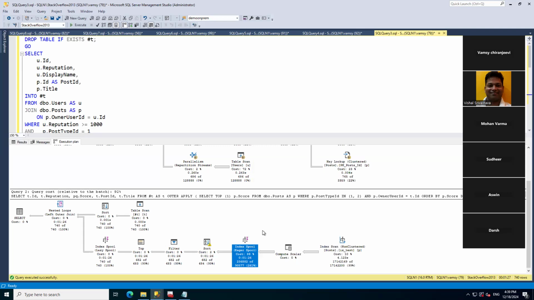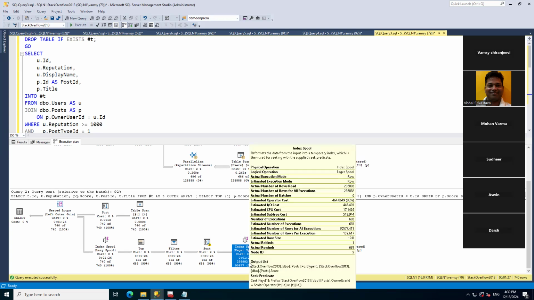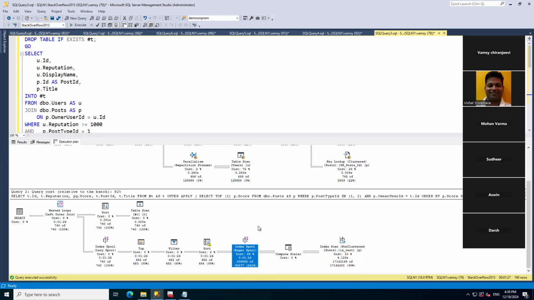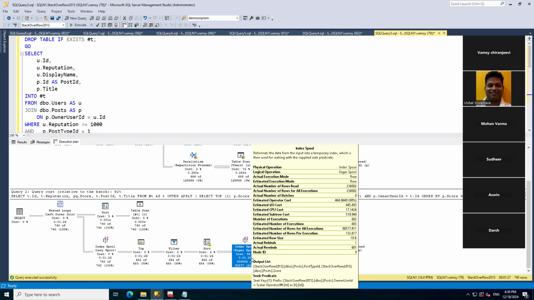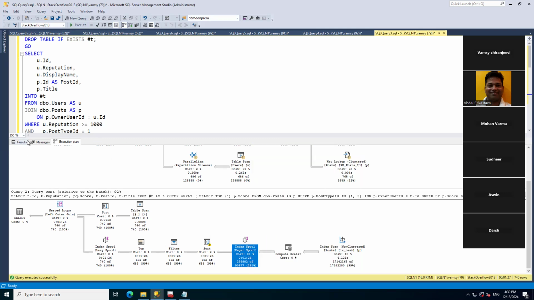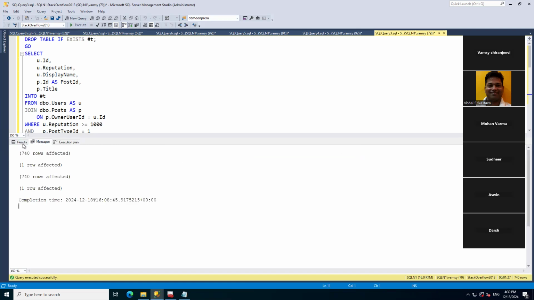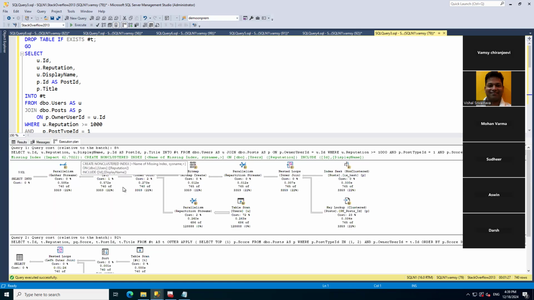The biggest problem with index pool is it won't give you any missing index suggestions. That is the biggest headache you get if you have index pools in your execution plans. That is a major headache. So whenever you see index pool in your execution plan, you will never see any suggestion from SQL Server with respect to missing indexes.